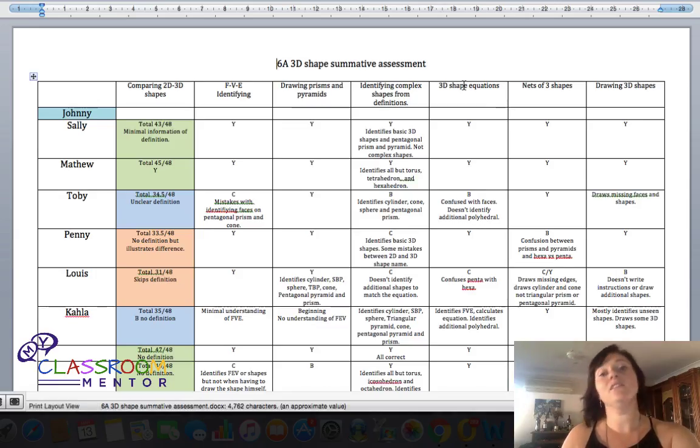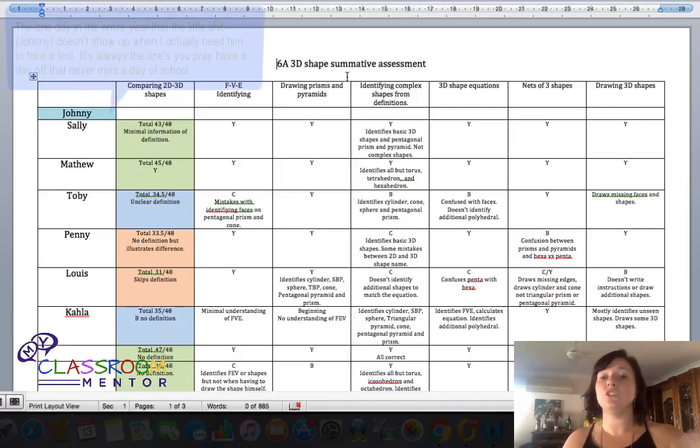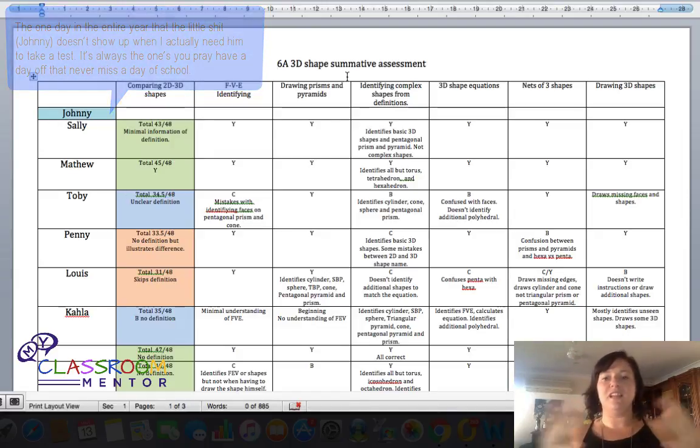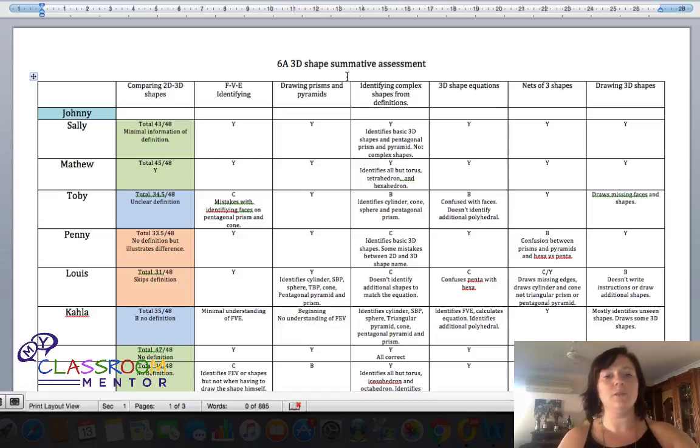This one I've got here is a little bit different. This is where we've had an assessment. It was one assessment, and then I broke the assessment down into the different parts of the assessment. It was a shape summative assessment. We had been learning about 3D shapes, types of 3D shapes, drawing 3D shapes, identifying the differences between the shapes, using equations to identify if this shape has this many sides, it's going to have this many angles, the nets of 3D shapes, drawing 3D shapes, etc., etc.